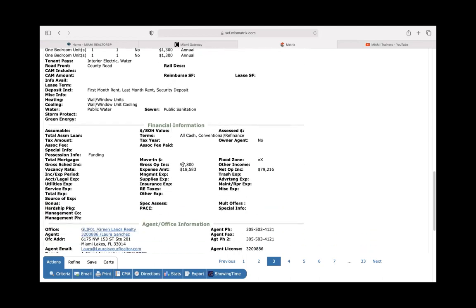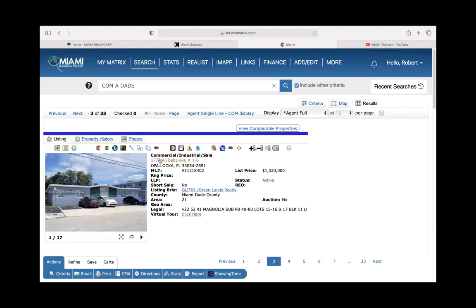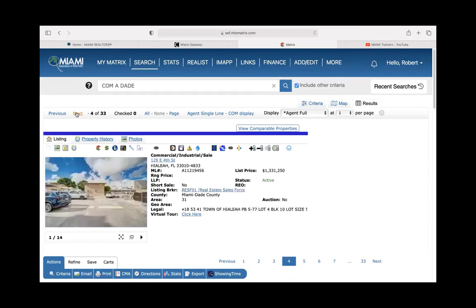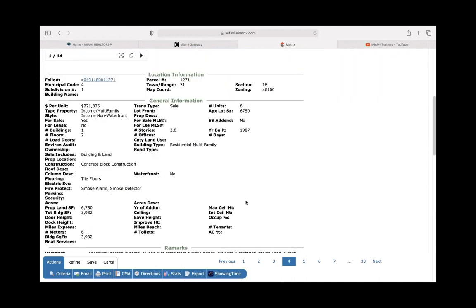Here they're telling you that the gross income monthly is $97,800 with an expense amount of $18,583. Do they have attachments? They do. You click on attachments, and once again, there's an income and expense report available for you right there. All right, so again, these are your apartment complexes that are 6 units and above.